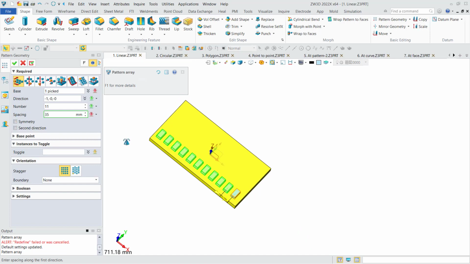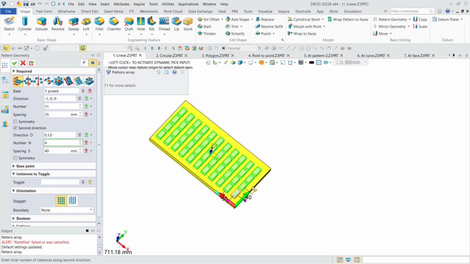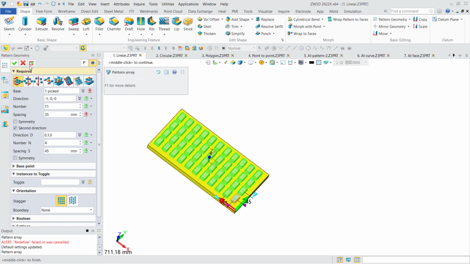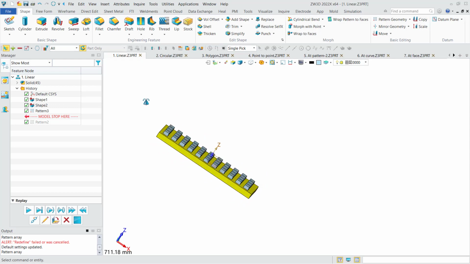And also we can make the pattern for the second direction. Here we make a second direction. Then we define the number and the spacing, and it will be the result. And also for the second direction, we can make it on both sides. We click OK to check the result.